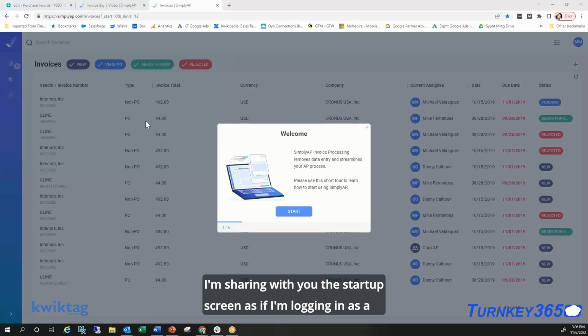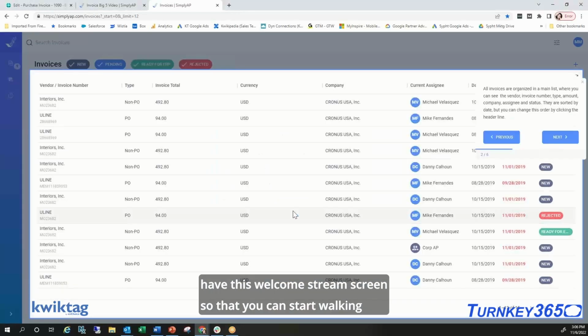I'm sharing with you the startup screen as if I'm logging in as a user for the very first time. So I'm just going to go quickly through the tutorial, but just know that as you're logging in for the first time, you'll be met with this same experience to welcome you and walk you through the tips of how to get started and make the best experience possible within Simply AP. So we have this welcome screen so that you can start walking through step by step.